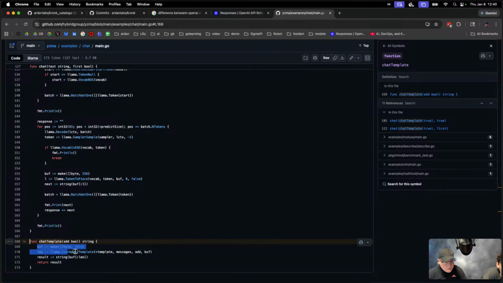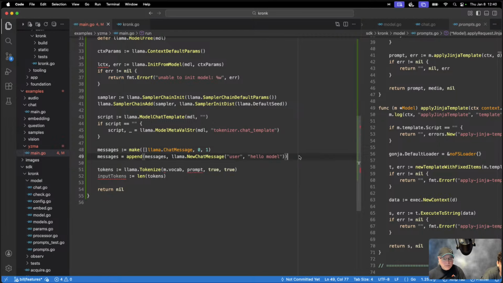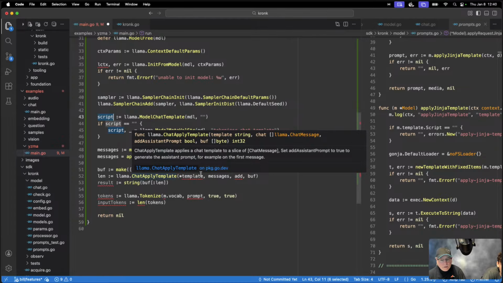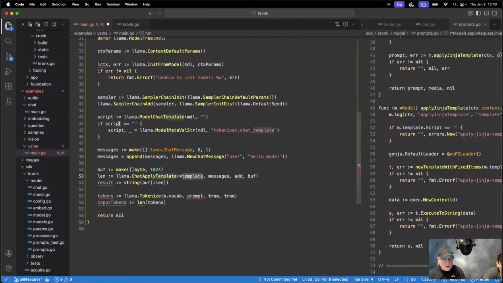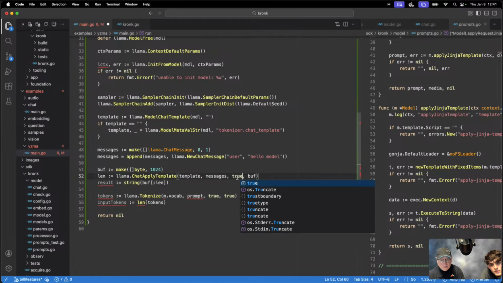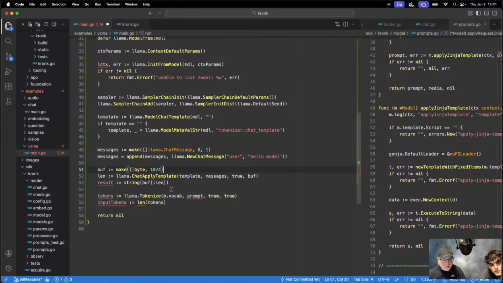Okay. This is the little piece that I need. We use Ganja for this piece, okay? So we can call this the template, okay? And we have the messages. And then you're going to say add a system prompt, true. And then there's this sort of buffer. And then whatever came back, this is essentially your prompt.